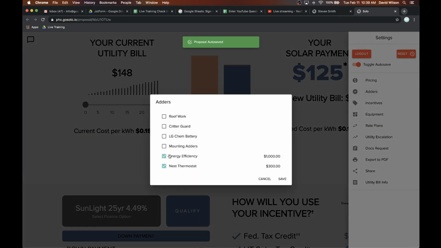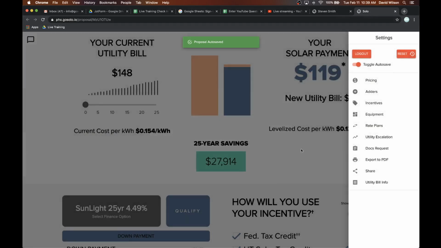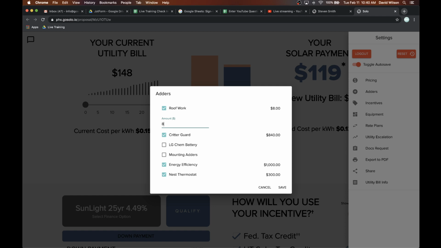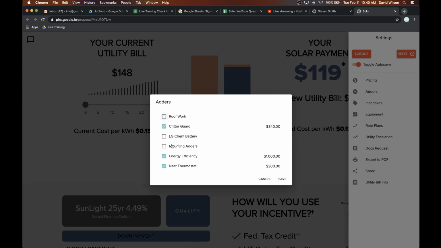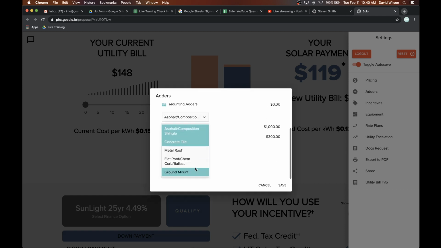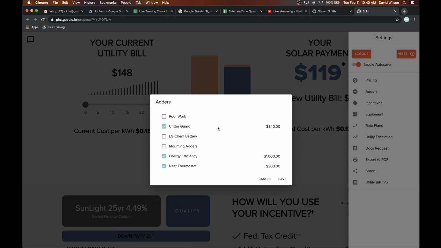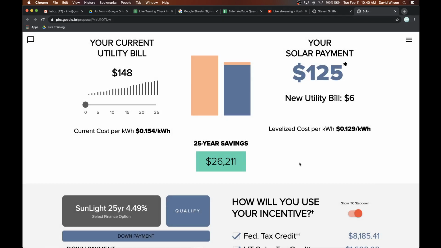So most of these adders, you're able just to click them on or off, and it will affect the price that way. Now they may be a flat price like this. Critter Guard I know is 10 cents a watt, so you can click on that and it'll pull up 10 cents a watt. Some of them you click on them and it'll have you actually type in an amount. Some of them you may click and it will be a drop-down menu where you're able to choose a number of different things. A whole bunch of different things you're able to do. So I'll go ahead and I'm going to take off Energy Efficiency, and I will keep Critter Guard and Nest Thermostat. Hit save, and now that's all factored in.